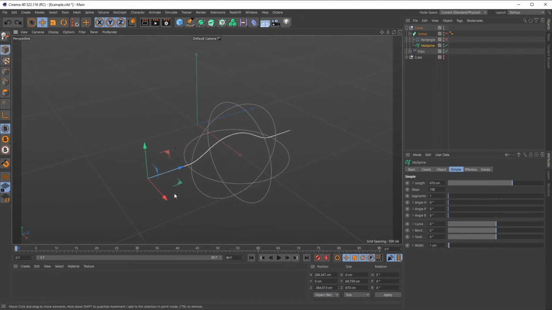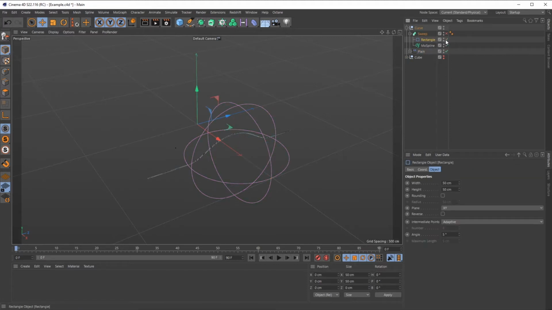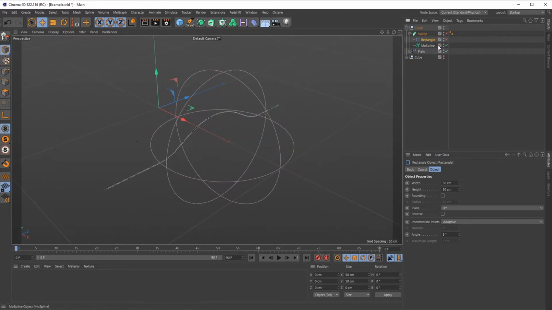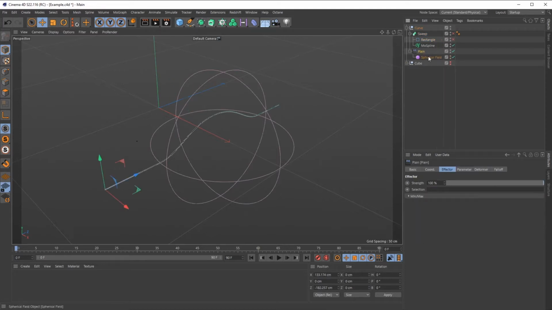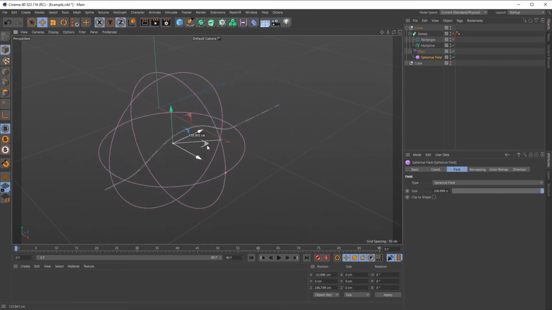Now, what we're doing right here is deforming just the MoSpline, and then at the end of this stack, we're doing a rectangle, and we're sweeping it along the curve. So all of that calculation, all of that deformation is being done on the curve, and we're going to duplicate these curves in Cinema 4D.